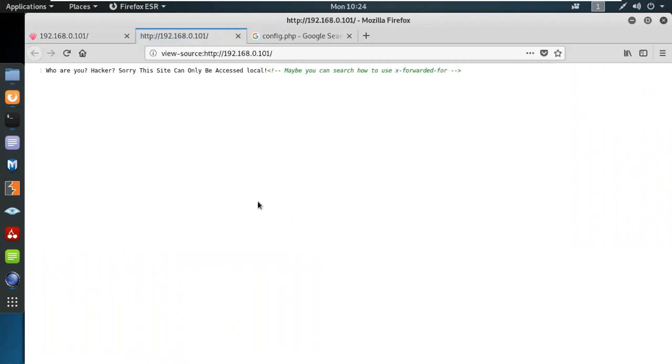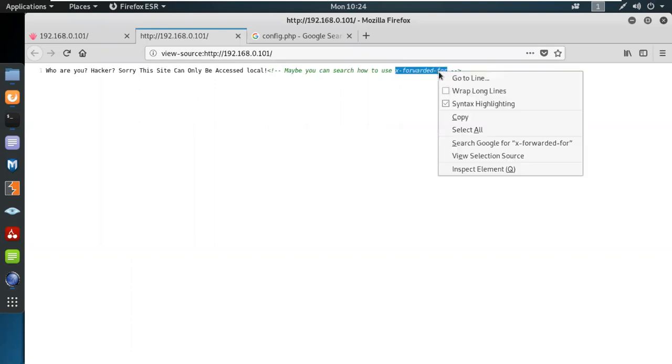In the backend source, when you are doing pen testing, it is called white box pen testing, which is easier for us to penetrate. But black box pen testing is more difficult. Over here, you can see again the same message, but maybe you should search how to use X-Forwarded-For. So what does X-Forwarded-For mean? A new word again.